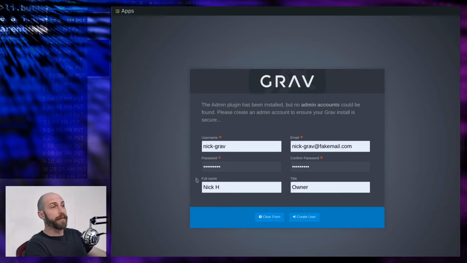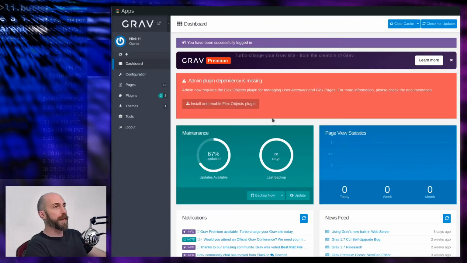You may want to note that for the password, you do need letters and different casing. Otherwise, the system won't accept it. It is pretty smart to make sure that you're not as susceptible to brute force attacks. We will create this user.